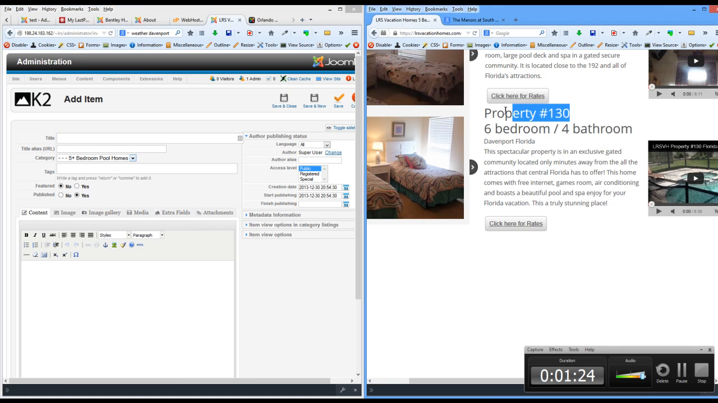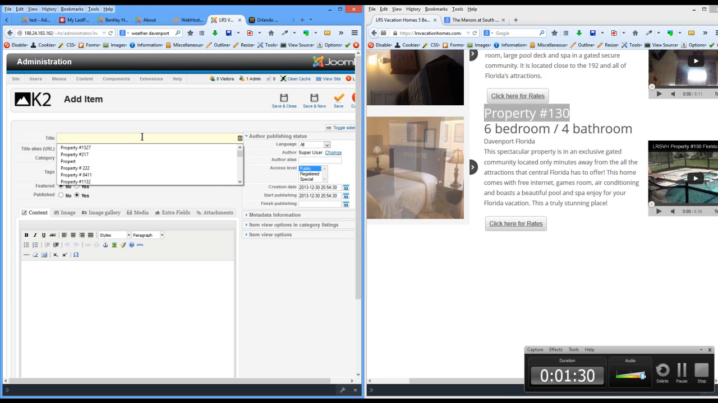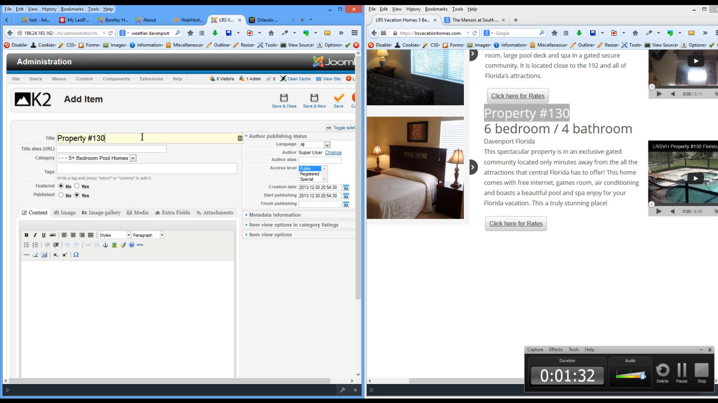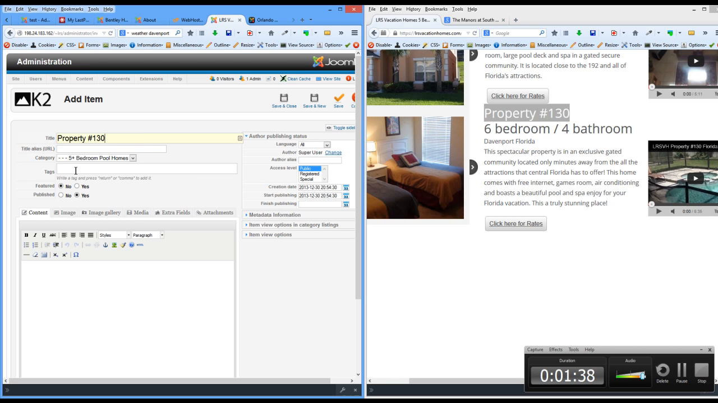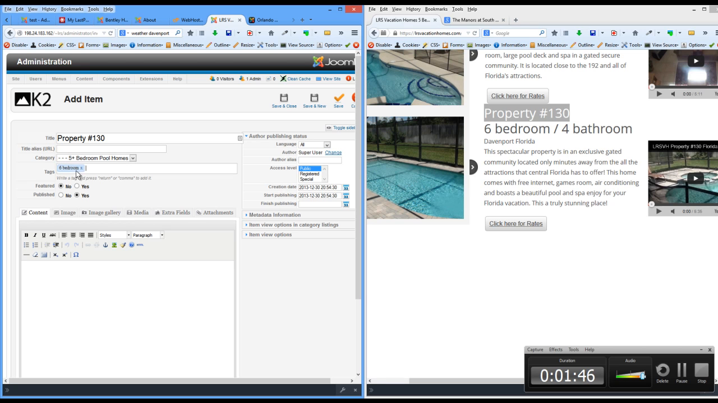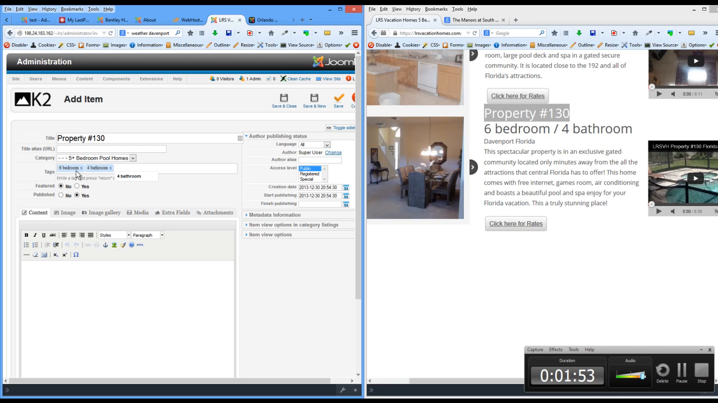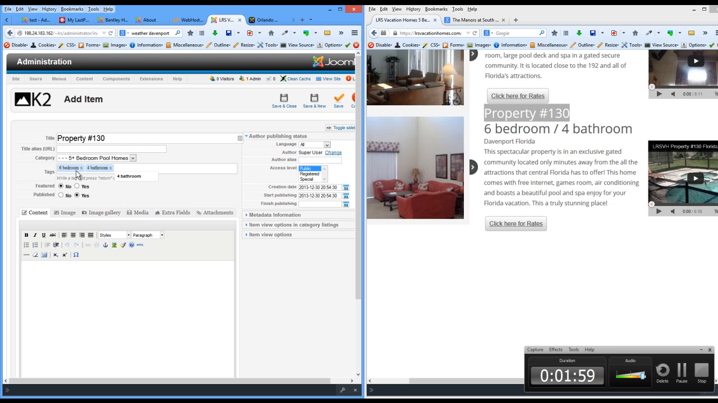So the first thing that we'll do is add the title. In this case, property number 130. We could extend that title and make it property 130, 6-bedroom, 4-bathroom if we wanted to, but in this case I'll be adding the 6-bedroom and clicking enter, and then I'm going to type in 4-bathroom and click enter, and those are going to be tags, which will be searchable from a tag cloud or searchable from the search bar in the front end of the website.